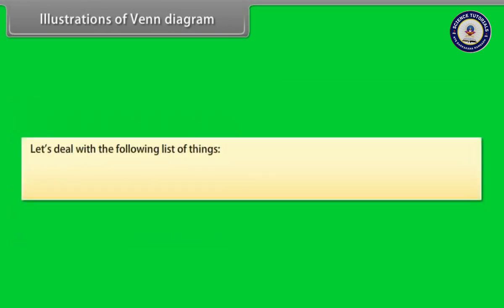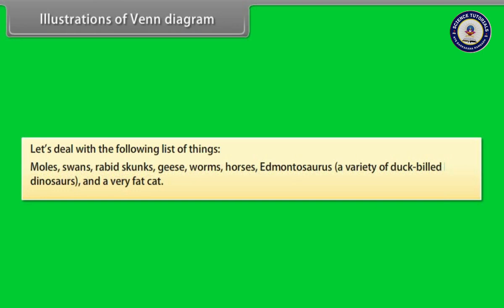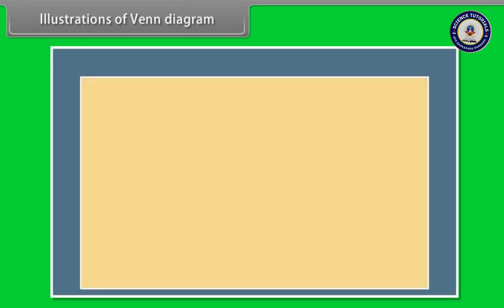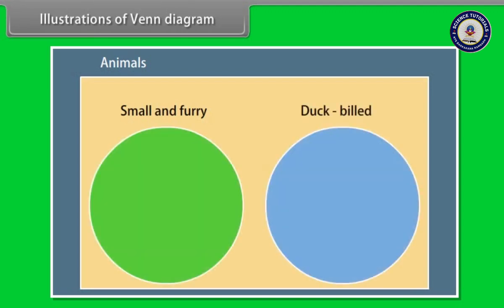Let's deal with the following list of things: moles, swans, rabbit skunks, geese, worms, horses, Edmontosaurus, a variety of duck-billed dinosaurs, and a very fat cat. We'll call our universe animals. Let's say we want to classify things according to being small and furry or being a duckbill. We draw circles to display our classifications.